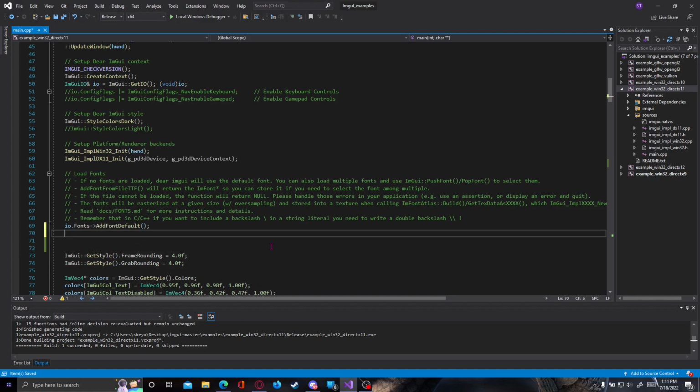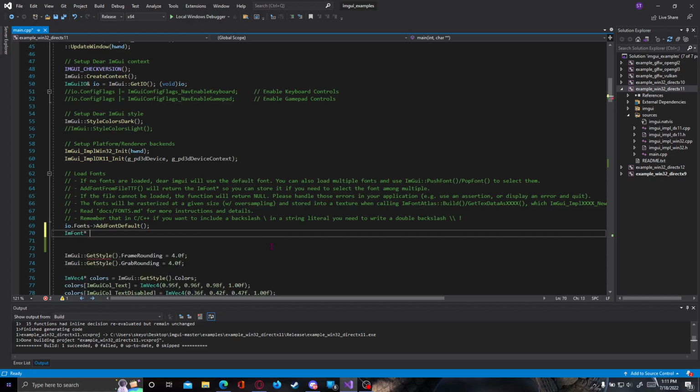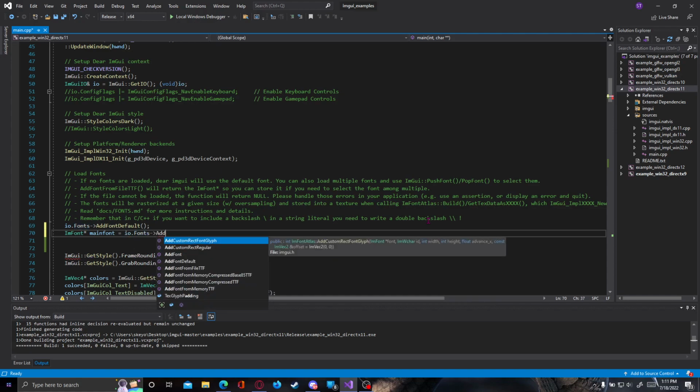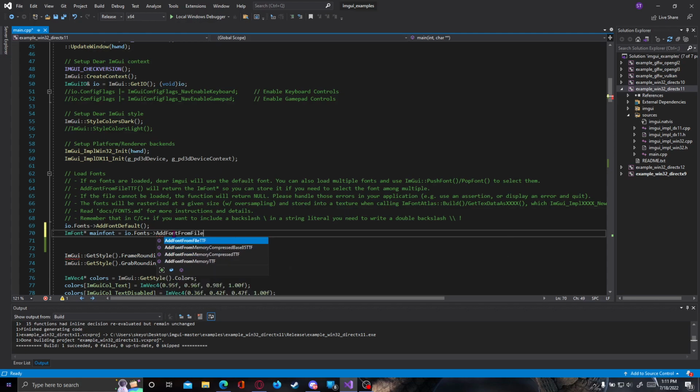After this, we want to add our custom font, and for this it's pretty easy. First of all, you're going to type ImFont star. This is the type of the variable, ImFont, and then we can name the variable main_font. This will hold the data for the main font, and this will be equal to io.fonts, and now we add the custom font: AddFontFromFileTTF. You can also add font from memory, compressed, but for now, I'm only gonna teach you how to add font from file TTF.